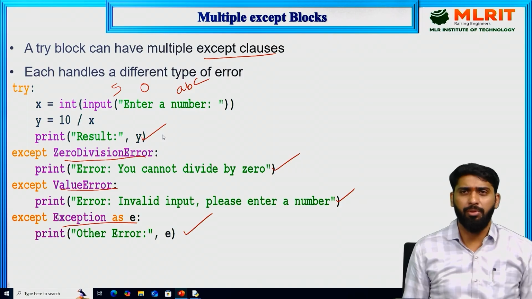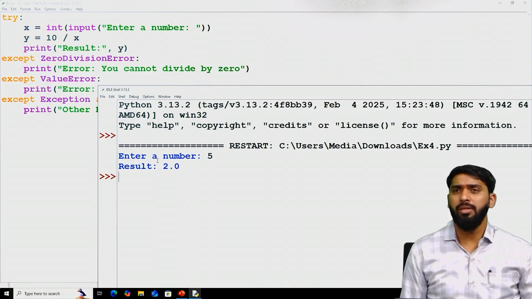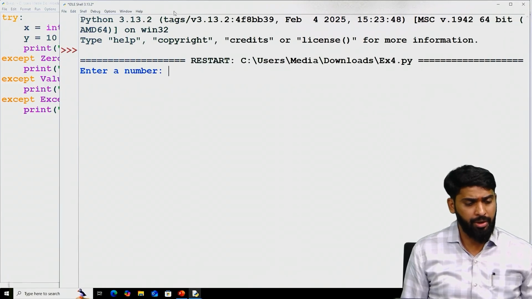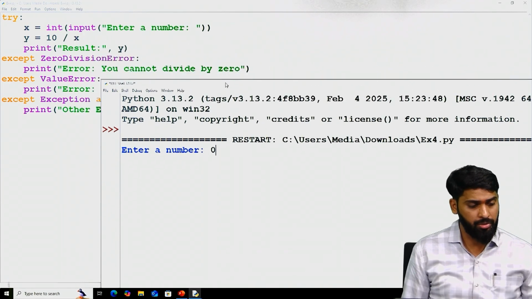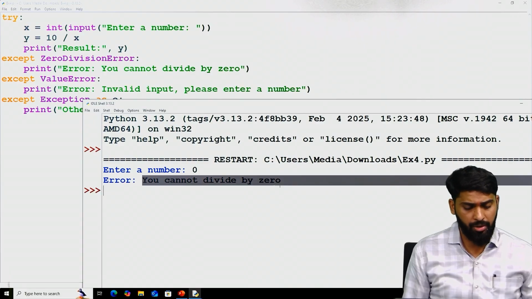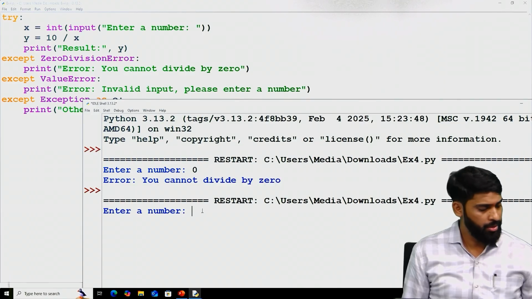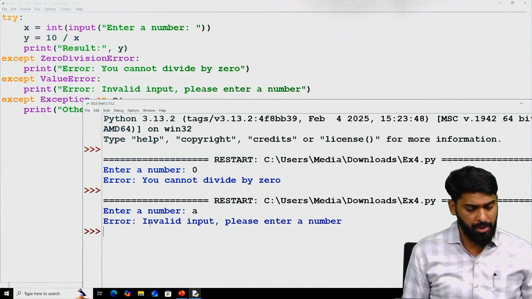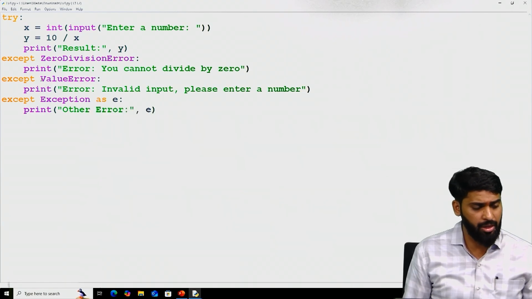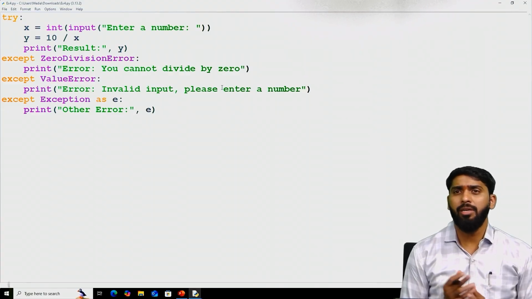Let us execute the program. Enter a number. If I enter 5, it prints the result 2.0. If I enter 0, it is handled by the except ZeroDivisionError block, so it prints, you cannot divide by 0. If I enter A, it displays, invalid input, please enter a number. Here the A generates an exception called ValueError. In this way we write programs with multiple except blocks.